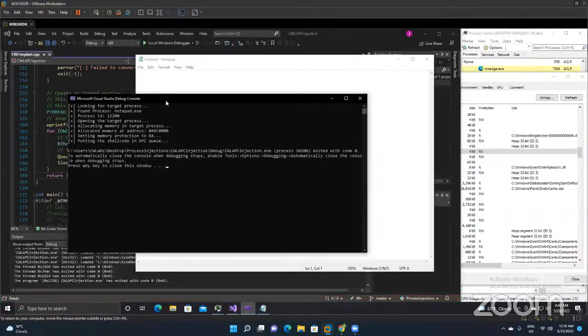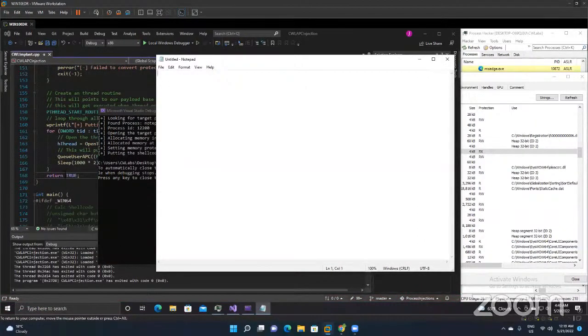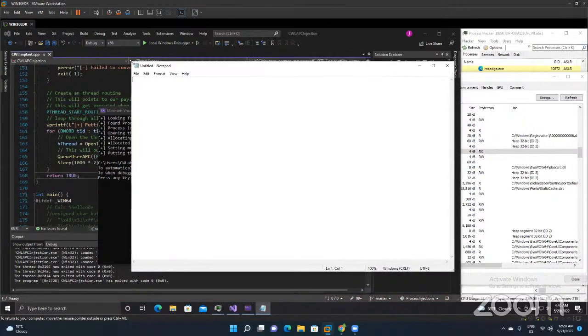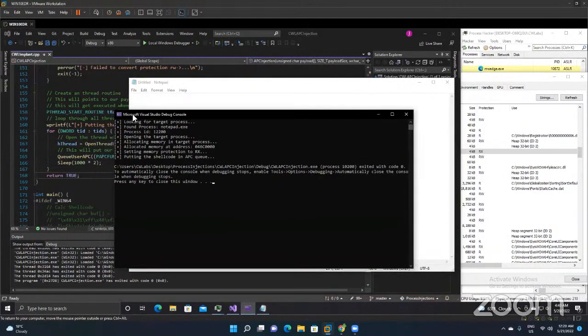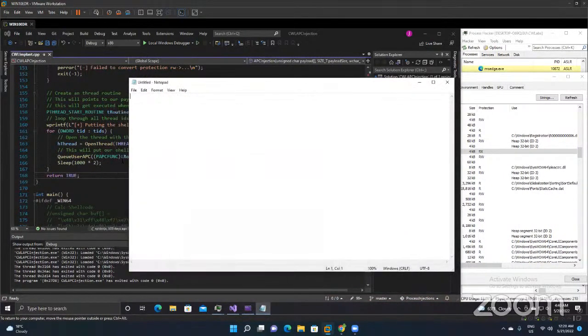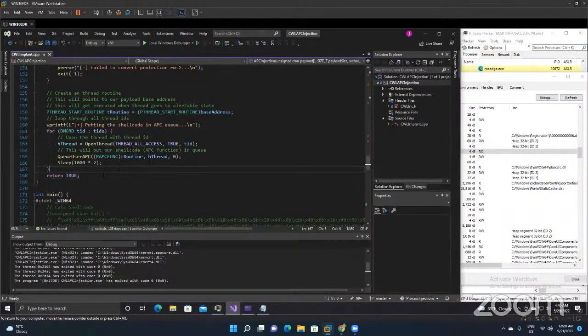So yeah, you can see nothing happened because this technique is not reliable. So it is not confirmed that our thread might enter into the alertable state. So our shell code might not get executed. So we have to be really lucky on this one. So if we try this a few different times, then we might be able to execute our shell code.